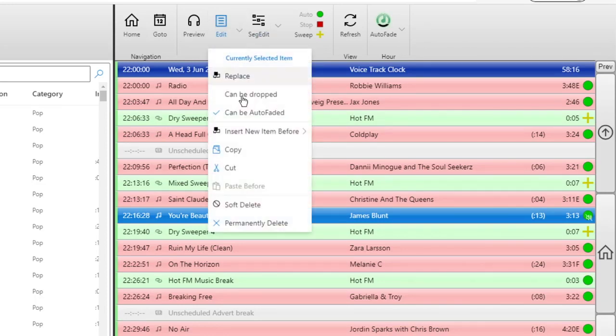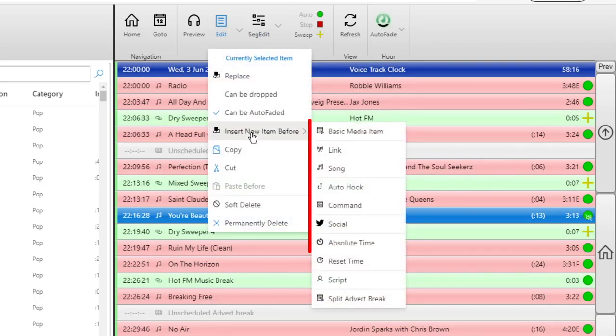You can also insert any of the main log items in Myriad using Myriad Anywhere. Select the Insert New Item Before option, and whatever you select from the list here will be inserted above the highlighted place in the log. So let's say we wanted to put an auto hook in.